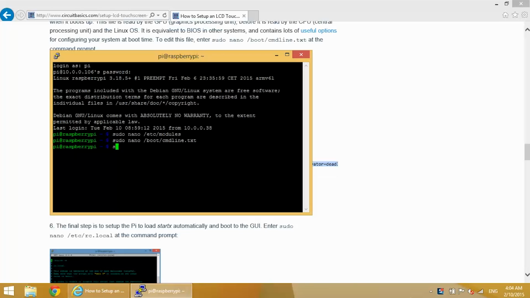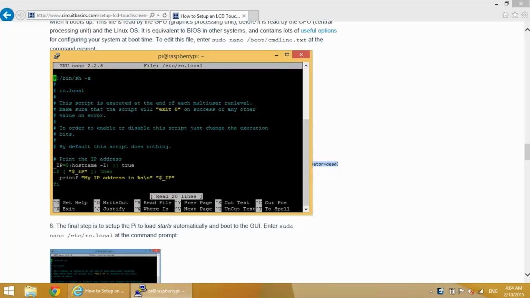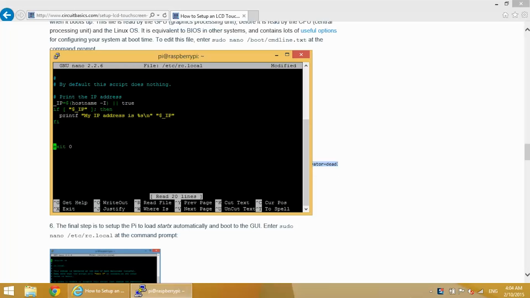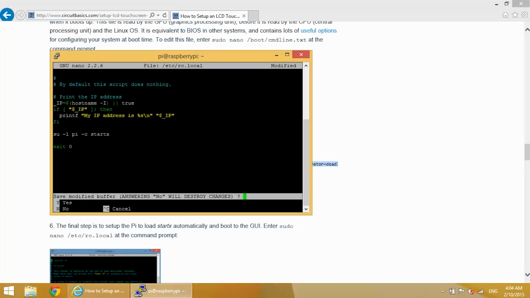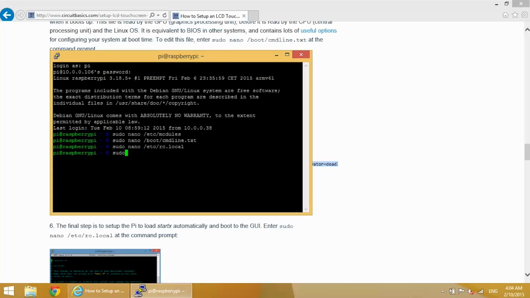Now, in order to make sure that we boot up to the graphical user interface, we need to add a line to the rc.local file. So enter sudo nano /etc/rc.local. Now, if you prefer to just boot up to the command line, you can skip this step. So once you're in there, scroll down to the bottom. Right above exit 0 and enter su -l pi -c startx. And save and exit. All right, now we can reboot.